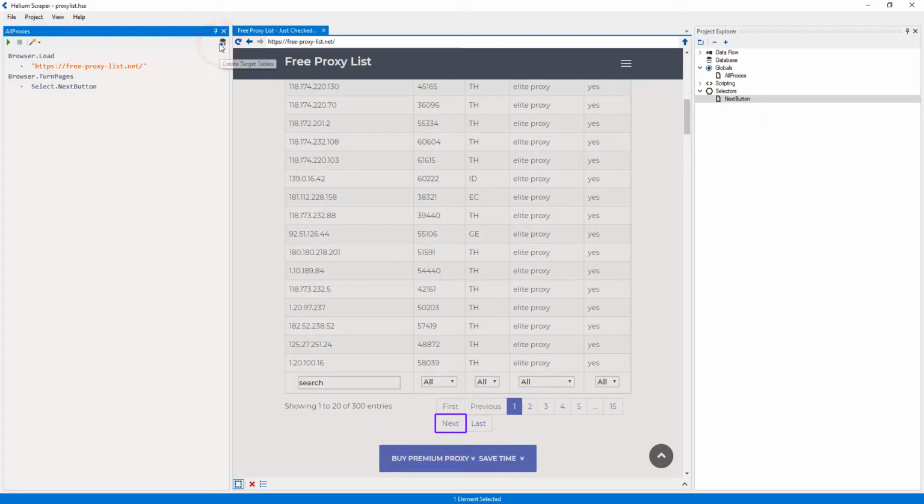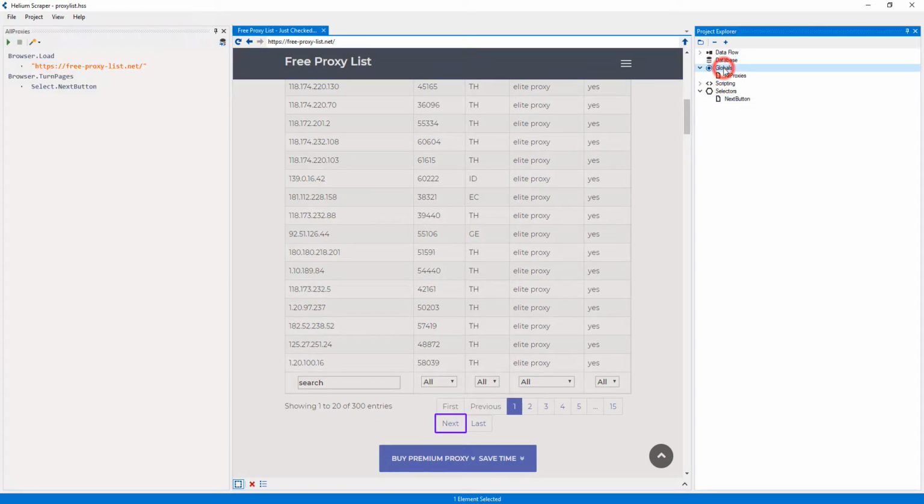Instead of adding my extraction logic here, in order to be able to reuse it, I will add it on a new global, which I will call Extract Page.